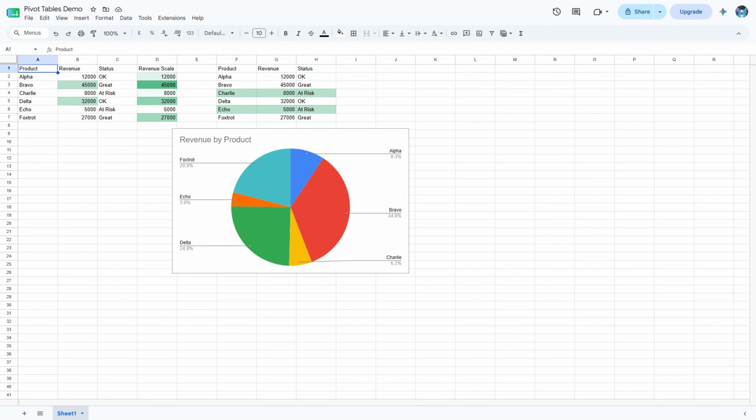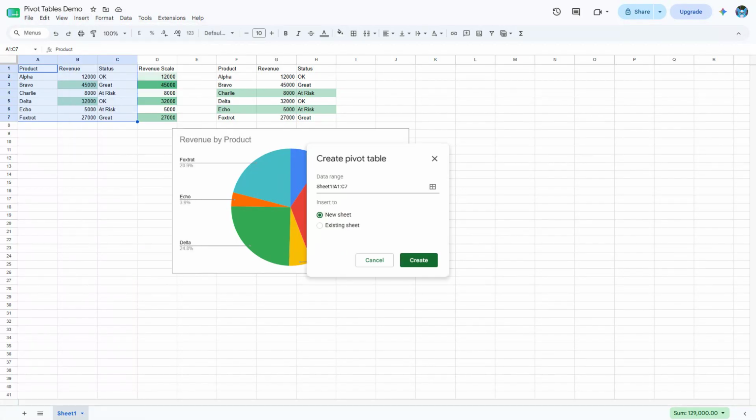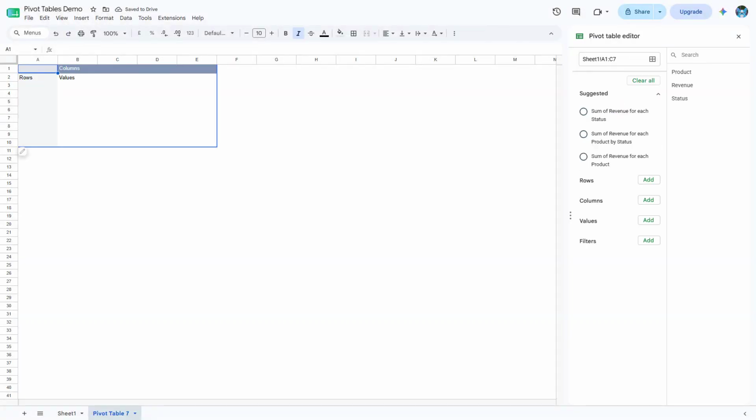Select A1 through C7, the whole table with headers. Open Insert, then click Pivot Table. In the dialog, leave New Sheet selected as the destination, and click Create.